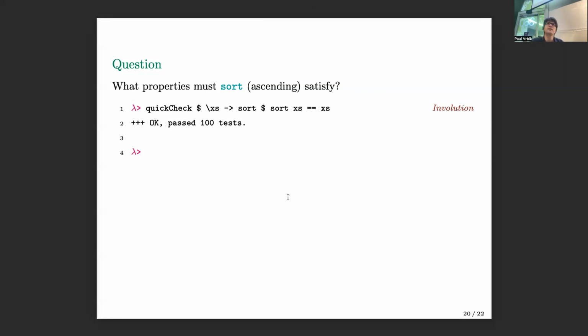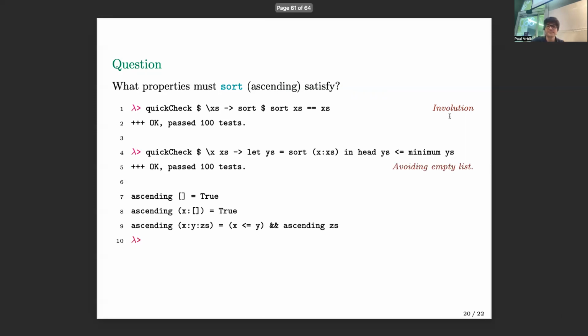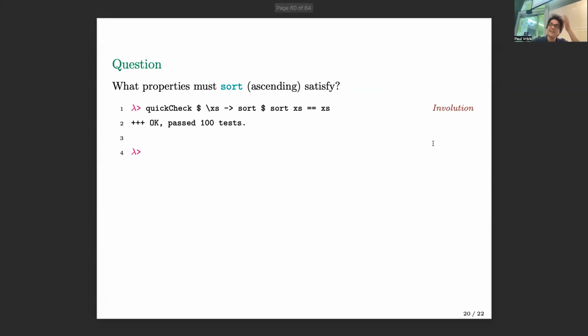Idempotence. I don't think so. Wait, did I screw up involution? Should this be idempotence? No, this is involution. Oh, yes, sorry. No, yeah, I'm getting confused. Yeah, idempotence is also correct. Okay, hold on. This is not true. Yeah, this should be idempotence, and there should be a sort here. So that's screwed up. I'll fix that.